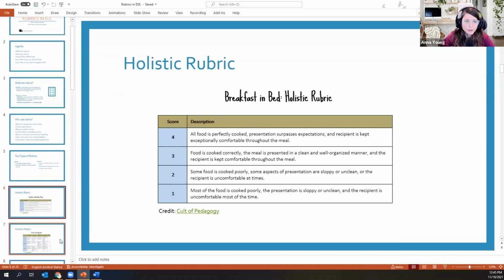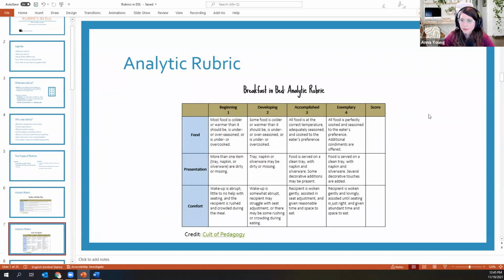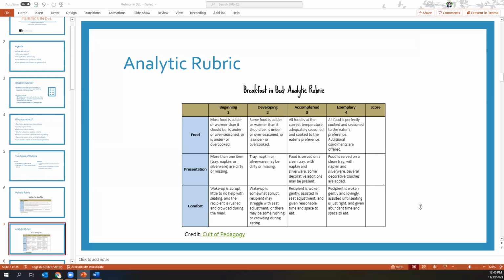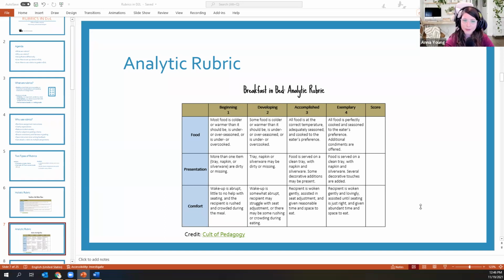The analytic rubric is probably going to be more applicable to Deborah and Quincy, in your grading, because an analytic rubric takes all those criteria that were smashed together into a single description in the holistic rubric and breaks them apart. So, taking the example of breakfast in bed, it considers the experience in its separate component parts. How was the food? How was the presentation? And how was the comfort experienced by the recipient? And how would you rank each one of those? That's what an analytic rubric allows you to do. So it gives you the opportunity to provide more specific, detailed, targeted feedback across a variety of different categories.